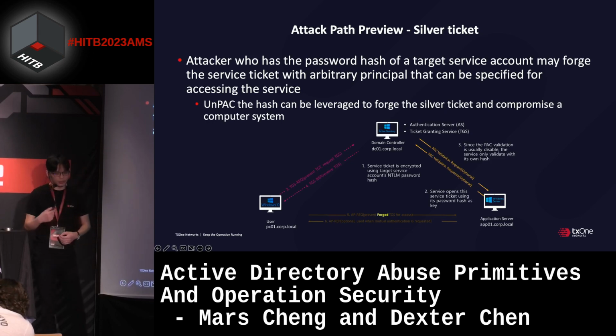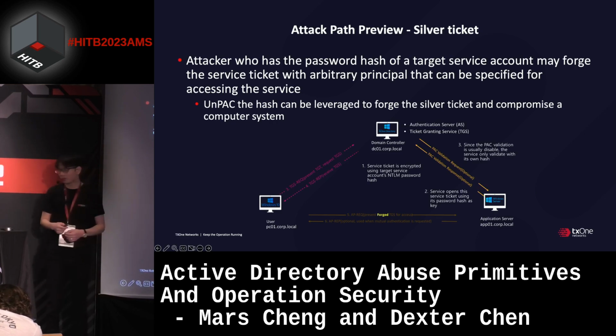And by forging a service ticket, the silver ticket, we can impersonate a privileged account, usually the domain administrator or a member of a domain admin account, and we can access the service with elevated access.